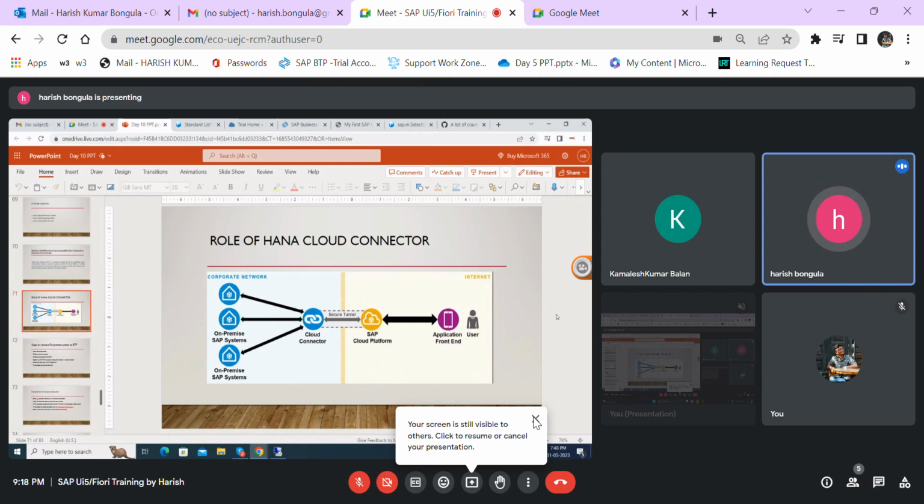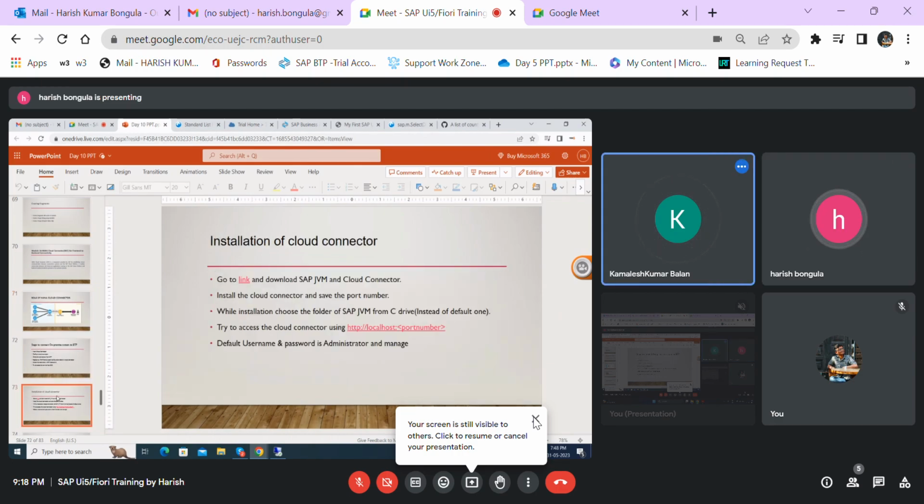Suppose if your company is using SAP BTP, then you can deploy into the cloud platform. If you are on an on-premise system, then you need to push your application into the on-premise system only. Okay, I'm clear. Yeah, clear. Now we'll install the Cloud Connector.